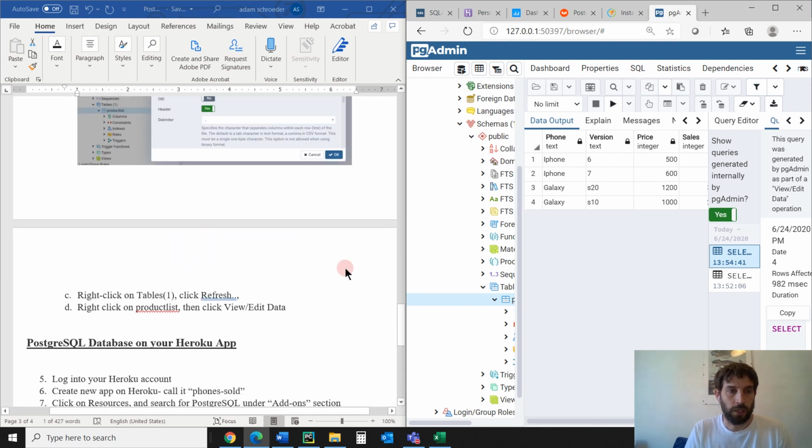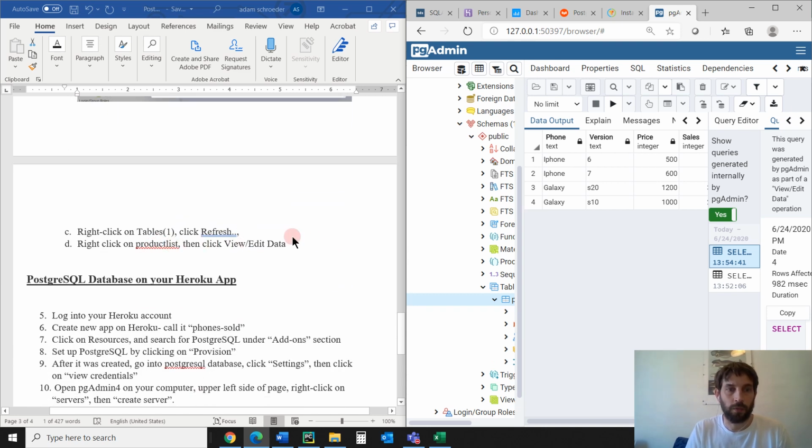Okay, so this was stage 4. We did the product list, we do view edit, perfect. So we just finished section 1. We created a Postgres database on our computer. Later in section 3, we'll see how the code connects to this database on our computer, and we can manipulate it and change the data live.